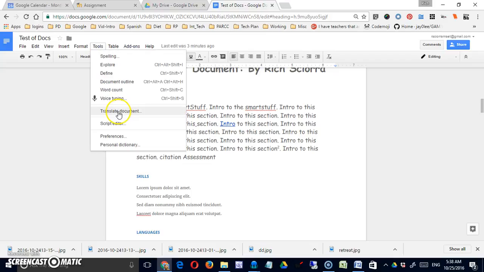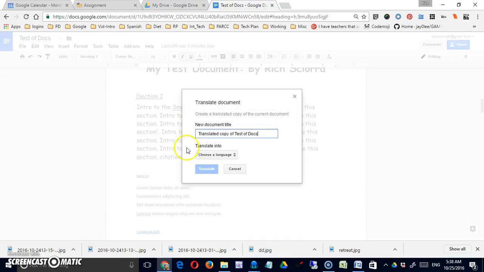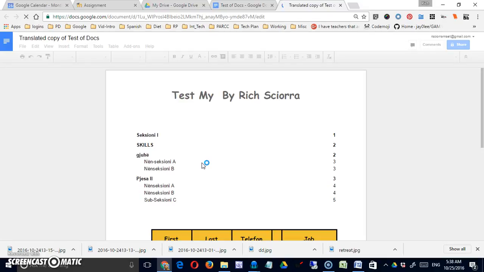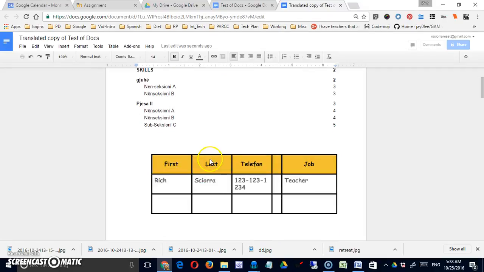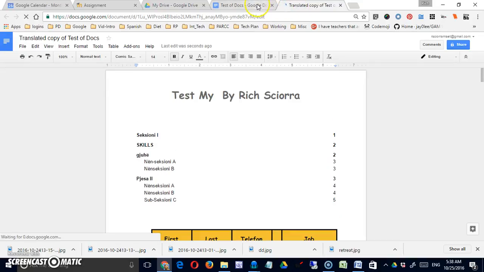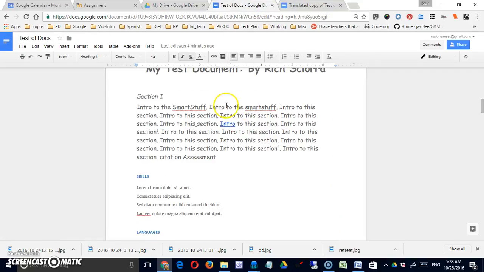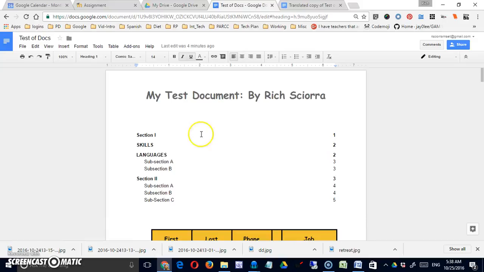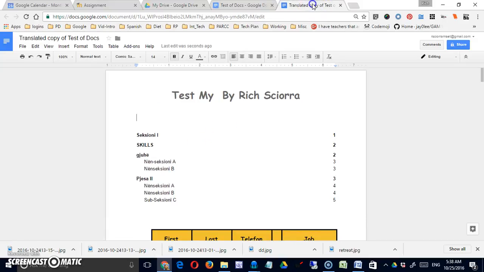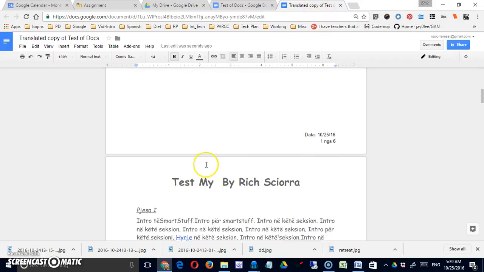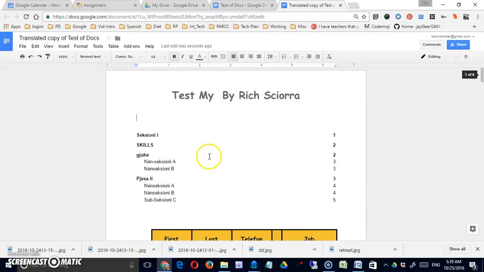Next, there's an option to translate the document. Okay, so you can simply choose a language. I'll translate this into Albanian. And what it will do is it will do the translation for you as a separate document. So it's not going to affect this original document in any way. I still have this, but it'll just make me a copy, and it will give it a name, translated copy. And it will do its best to translate it into another language.